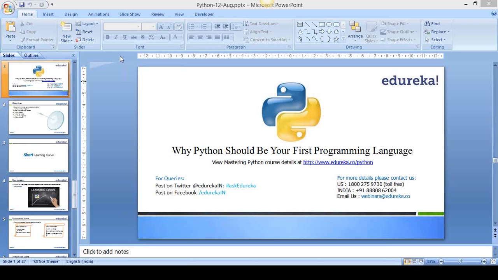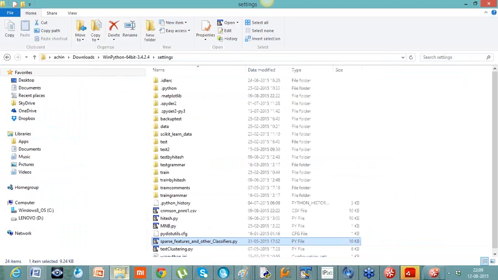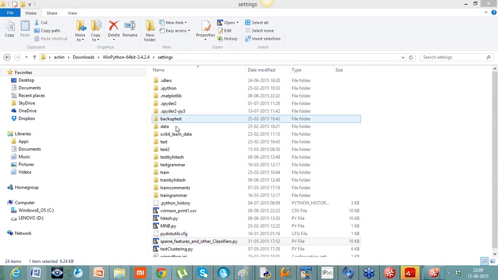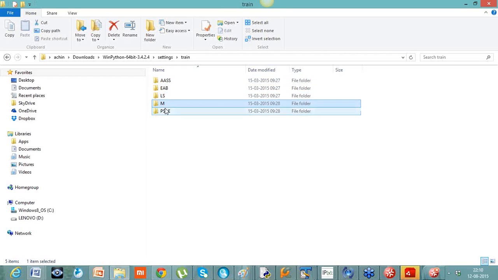Guys, I'll show you quickly what a big data application in Python looks like in a few Python lines. So this is one directory. You see train. What is predictive analytics? I'll quickly demo you. These are the directories where I'm placing some data sets inside them. This is arts and sciences, this is EAB, this is life sciences, this is medical.